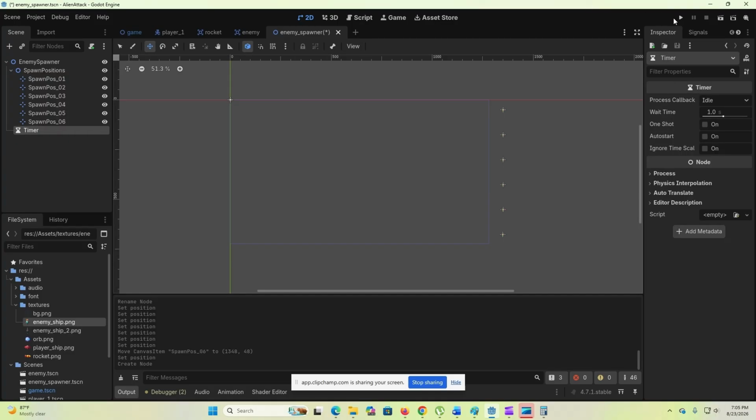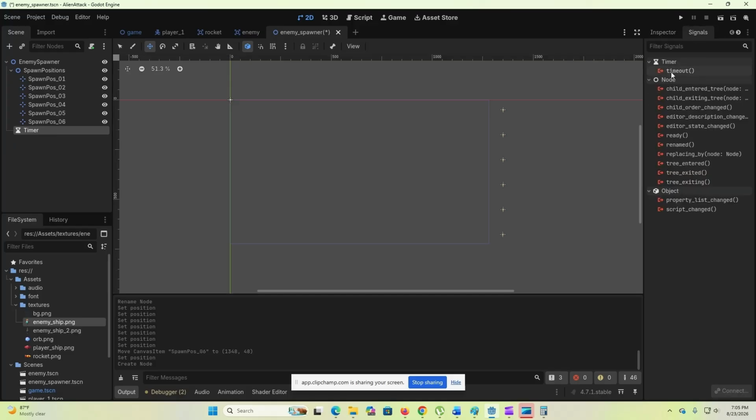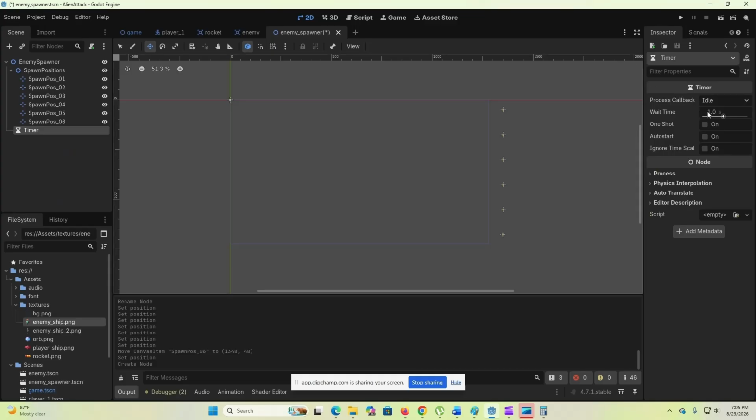This Timer node has a signal named timeout. When the timer reaches 0, it emits this timeout signal. What we'll do is set the timer to a wait time of, let's say, 2. Of course, we need to connect the signal, and when the timer runs out, we're going to spawn an enemy.